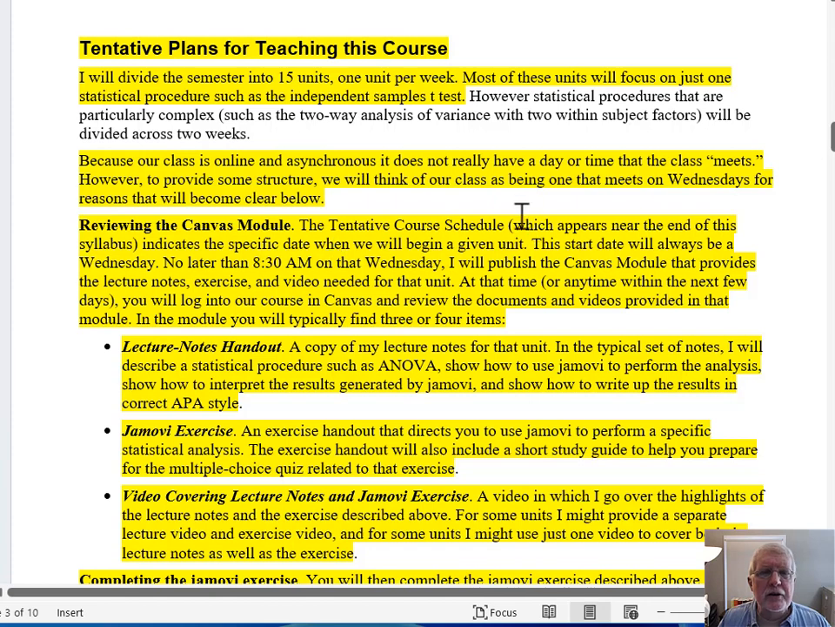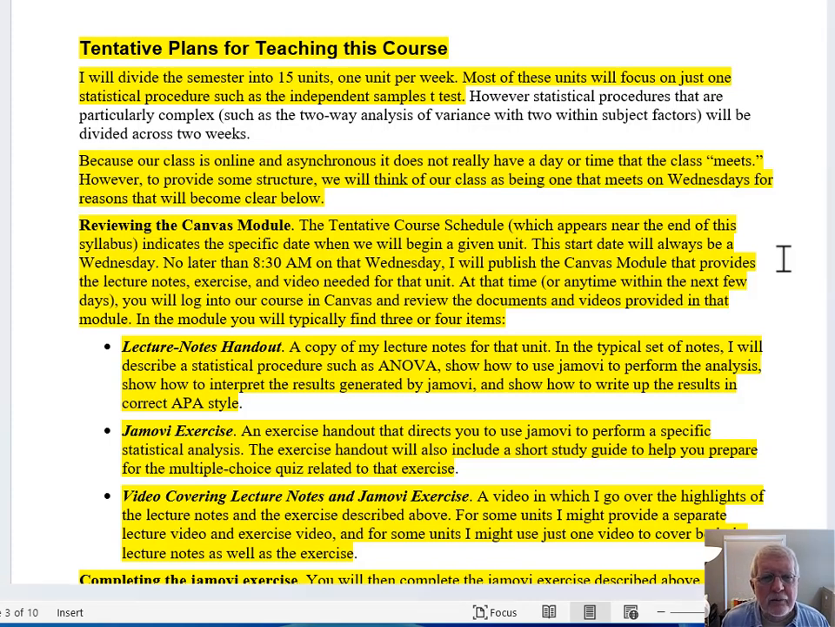Reviewing the Canvas module. Tentative course schedule, which appears near the end of the syllabus, indicates specific date when we'll begin a given unit. This start date will always be a Wednesday. No later than 8:30 a.m. on that Wednesday morning, I'll publish the Canvas module that provides lecture notes, exercise, and video that you need for that unit. At that time, or anytime within the next few days, you can log into our course in Canvas, review the documents, watch the video provided there.